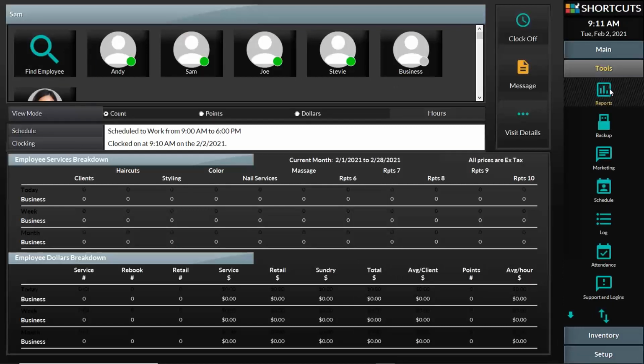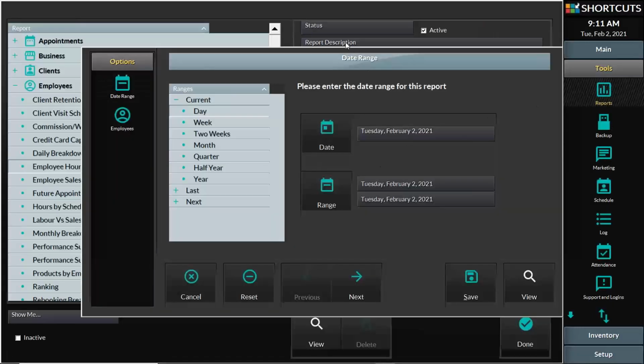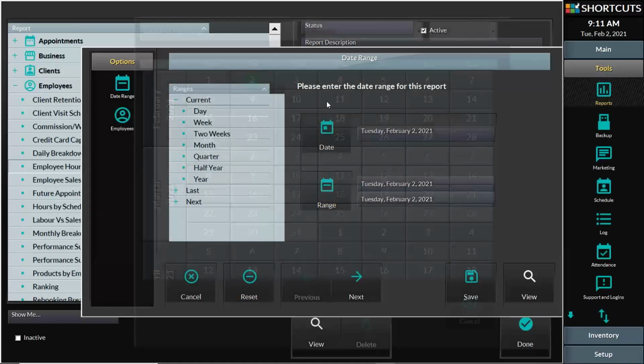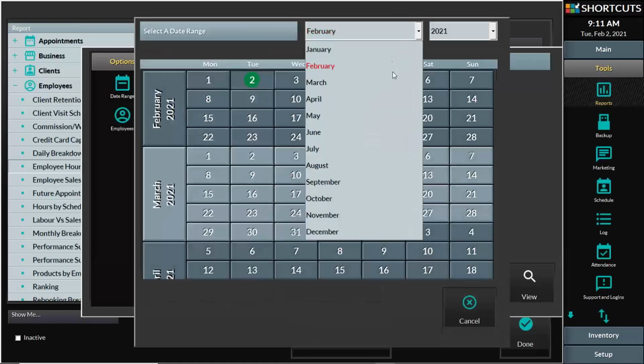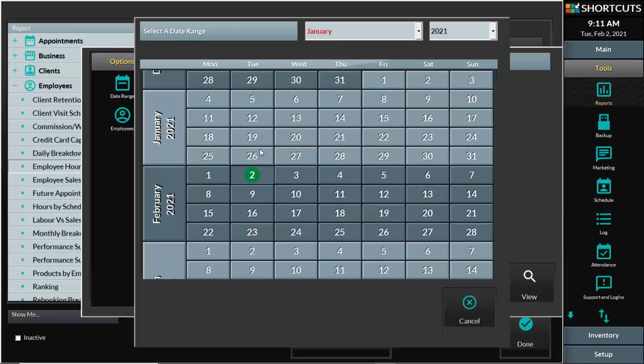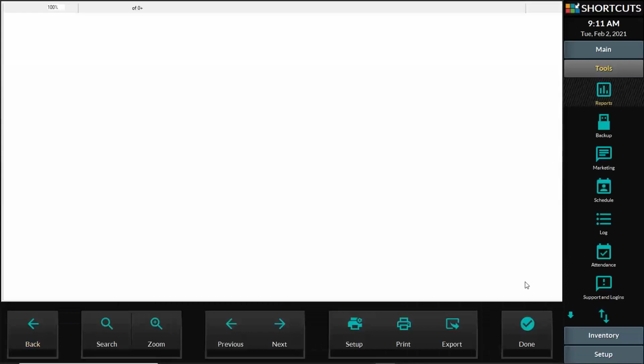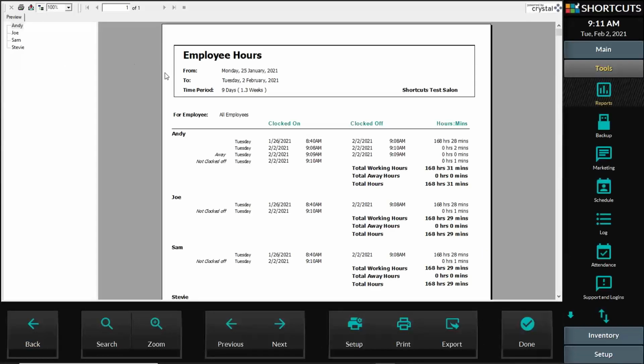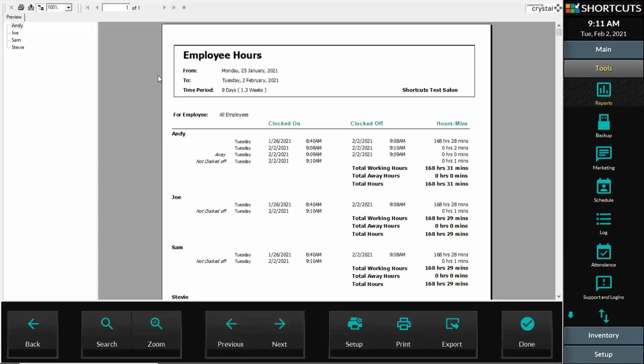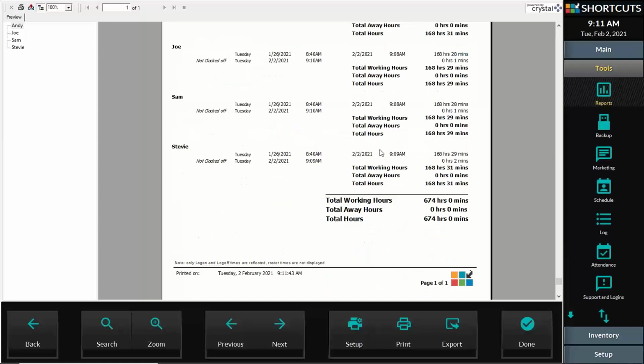Oh, and I jumped out accidentally. There we go. So I'm going to set my date range, and I'll say from last Monday, so we'll go back to January. Last Monday to today. View. So now Shortcuts is showing me the totals, and sure enough, my staff has been clocked in since last Monday.